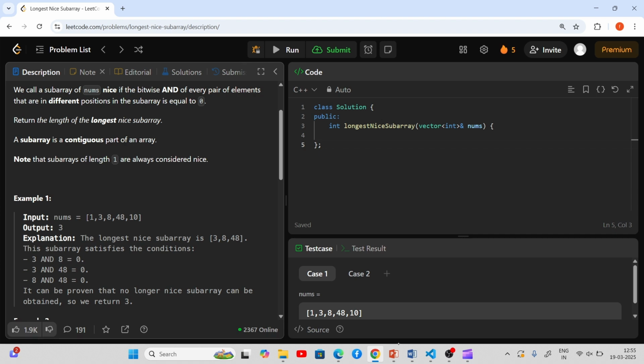That means you cannot add another element, because that would violate the condition of that element giving a bitwise AND equal to 0 with one or possibly more than one elements that are already existing in your subarray. So they claim that 3 and 8 bitwise AND is 0, 3 and 48 is 0, 8 and 48 is also 0, but you cannot add any other element, because that would violate the condition, the added element would have a bitwise AND not equal to 0 with probably one or more elements in your subarray.